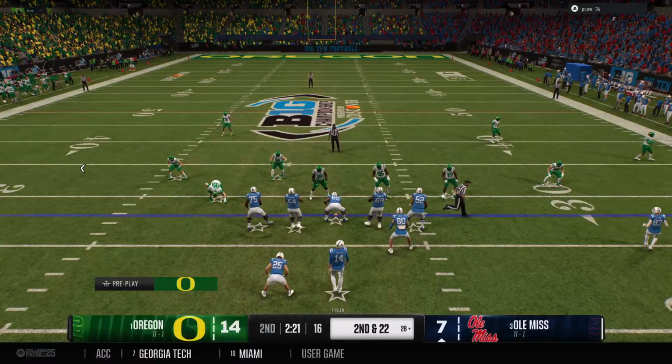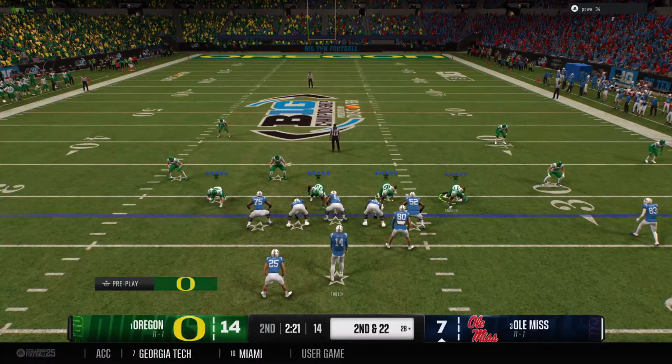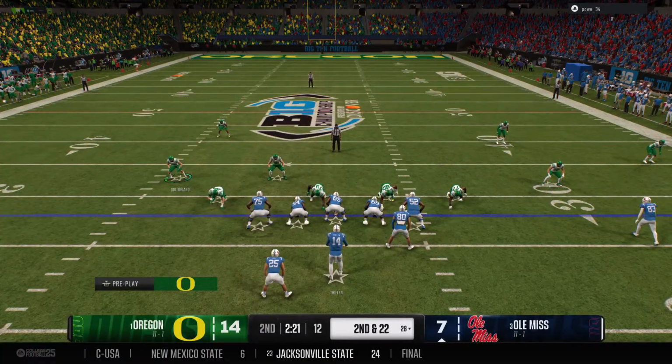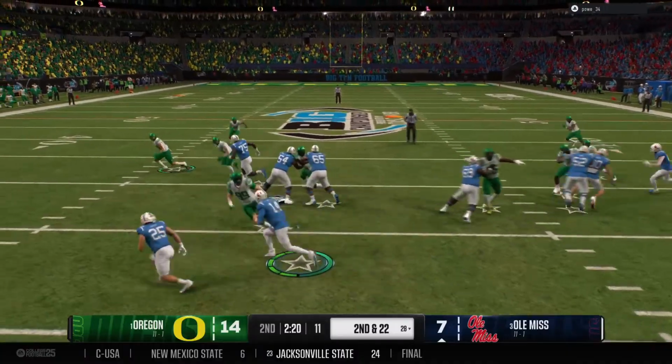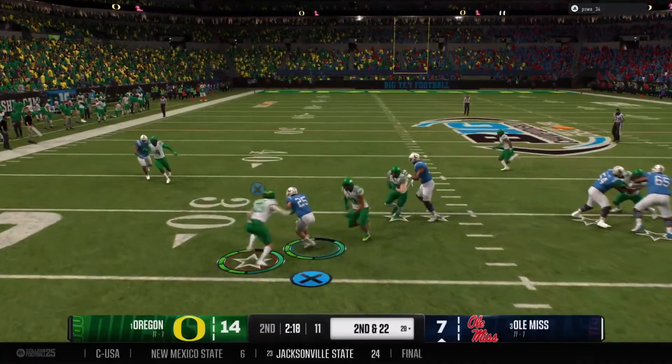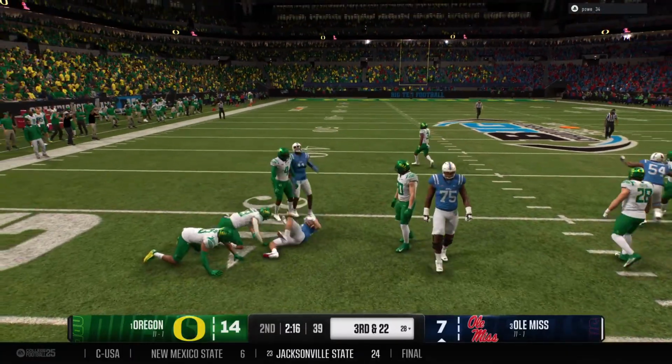Sixth play of the drive coming up. We'll try to run it with the option. Pitches to the back. That's a nice wrap up there by the junior.